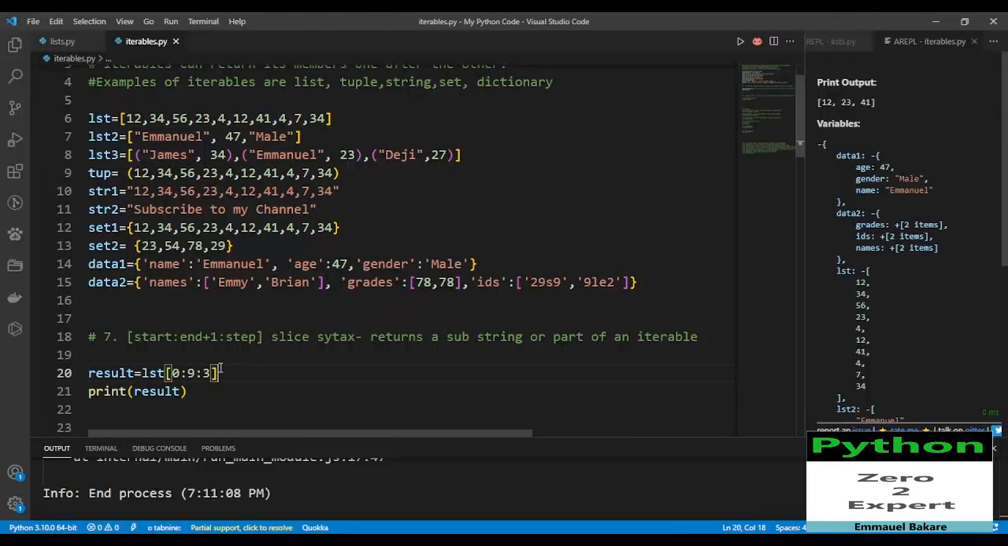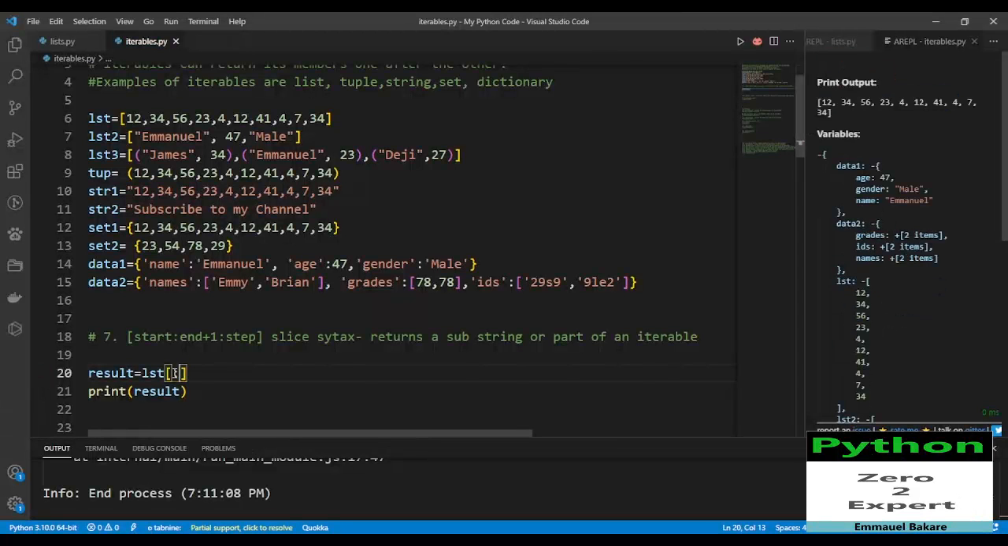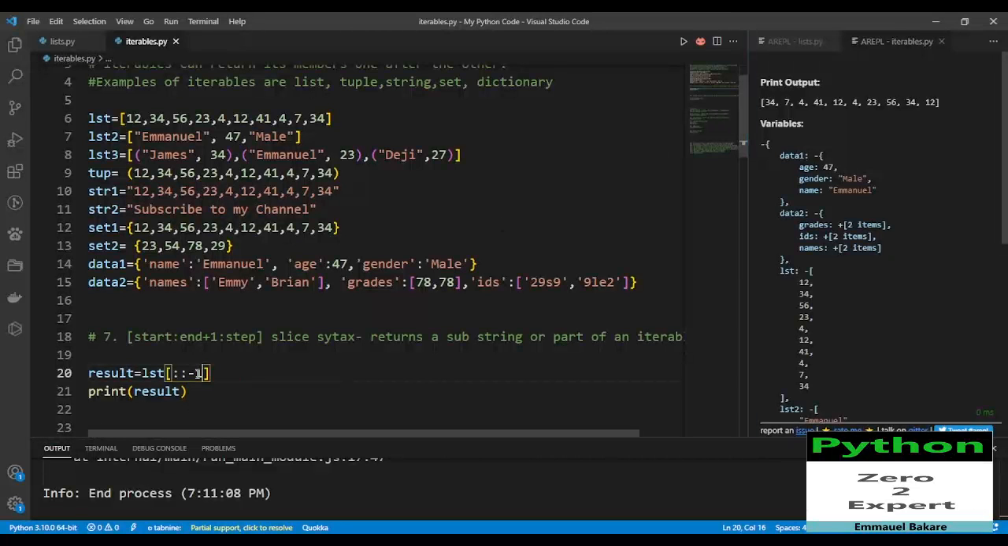You can use the step parameter to reverse the order of your iterable. If you want to do that, you just do colon, skip the start, skip the end, and do -1 in the step. This will reverse the order. This is the order 12, 34, but you can see here the order has been reversed because of the -1. Let's change this to str2. You see, it's going to reverse the subscribe. This is an easy way to reverse the order of your iterable.